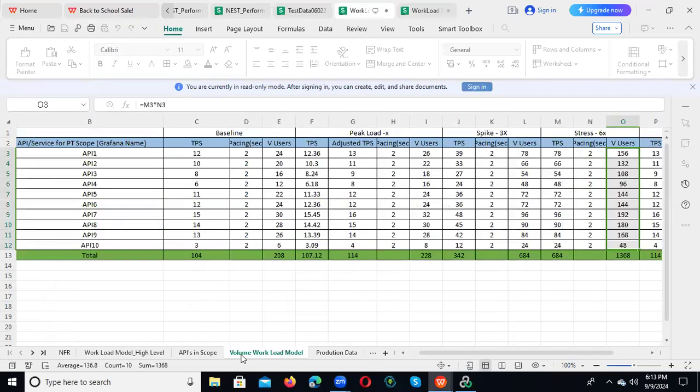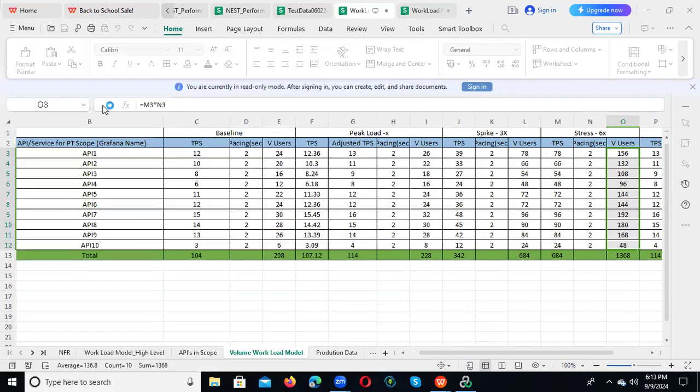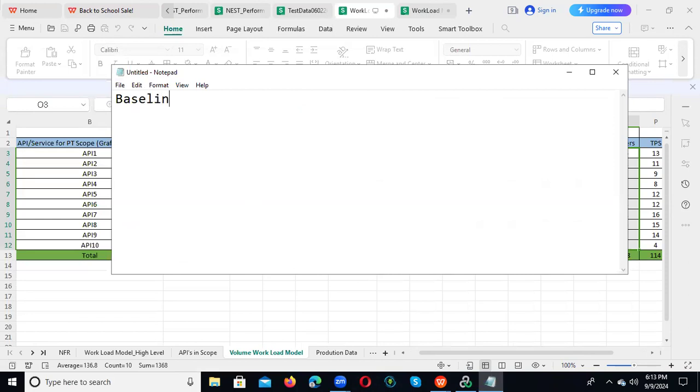I will explain before that. We can do different kinds of testing. What testing can we do? Baseline test, load test, spike test, stress test, and soak test, or we can call it an endurance test.